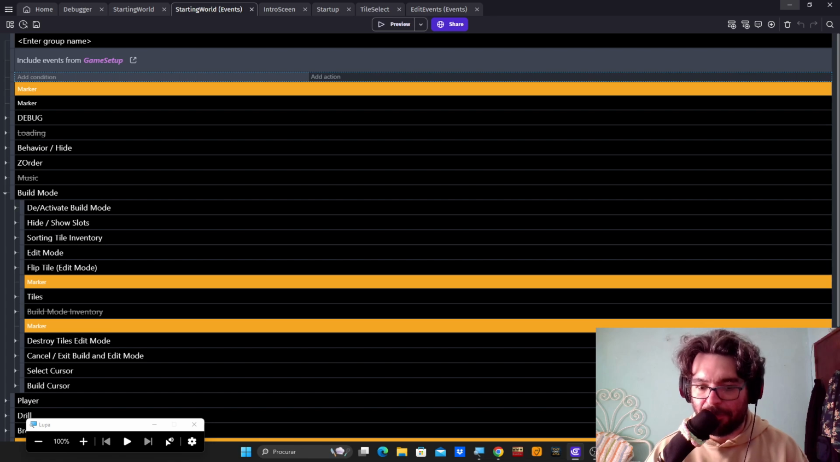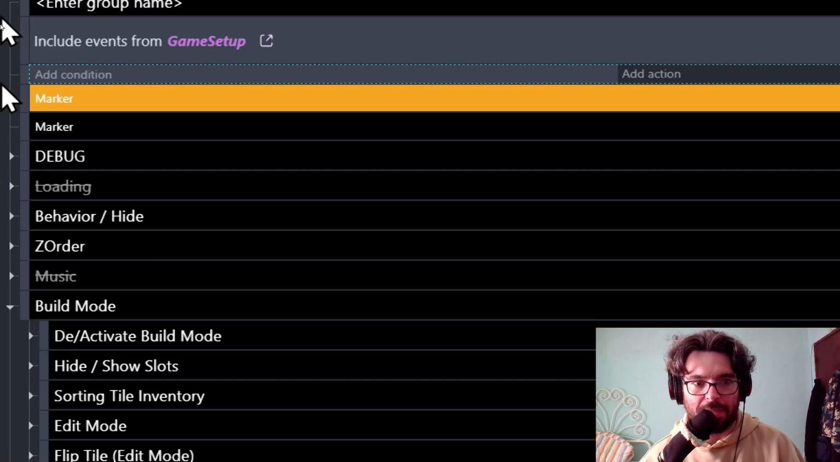Like doing, for example, health systems. So at the beginning of the scene, give this entire group of objects this amount of health. You can't do that. You have to declare it for every single object in that group for you to be able to change that variable. I'll get into that in a second. I'll show you. So, anyways, we're on the old version right now.